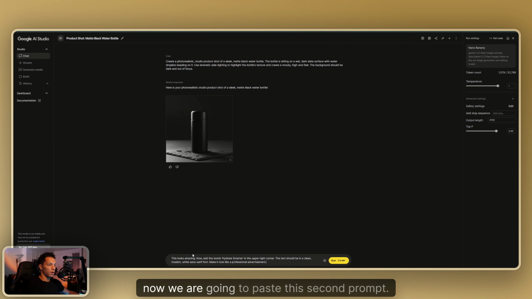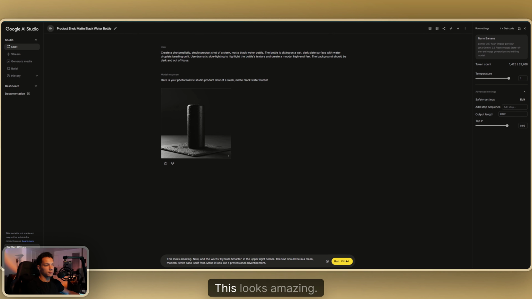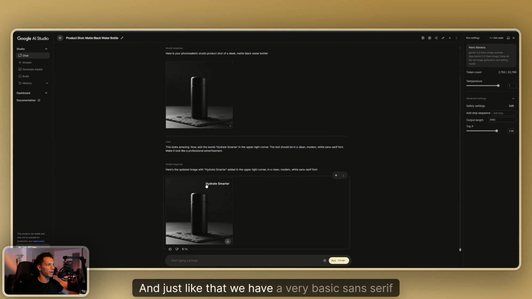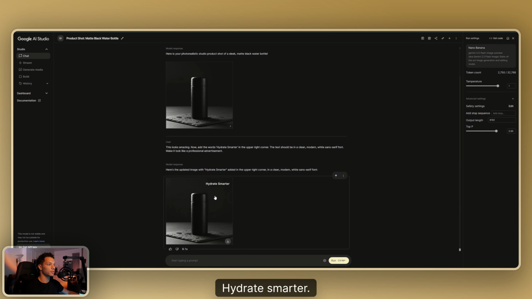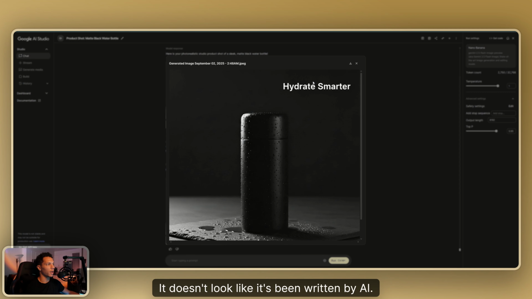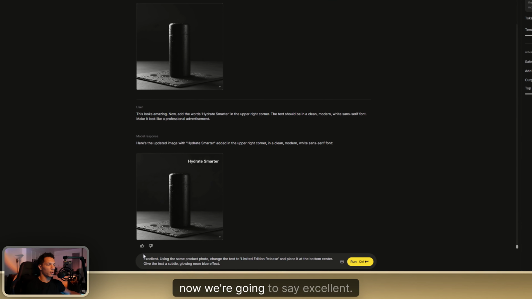Okay, now we are going to paste this second prompt. This looks amazing. Now add the words hydrate smarter in the upper right-hand corner. The text should be in a clean, modern, white sans serif font. Make it look like a professional advertisement. And just like that, we have a very basic sans serif font. Hydrate smarter. And unlike some of the other AI models, especially OpenAI's models, it looks extremely clean. There's no weird artifacts. It doesn't look like it's been written by AI. Extremely good.